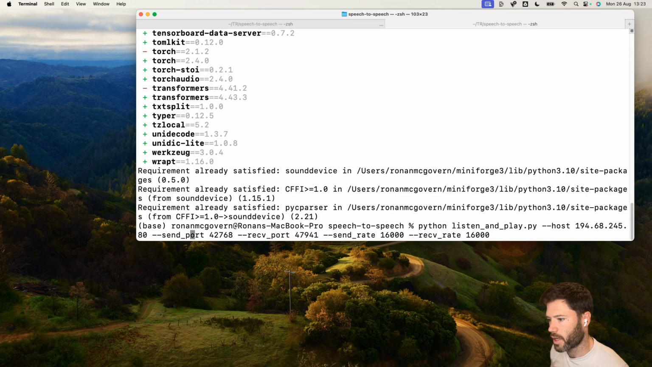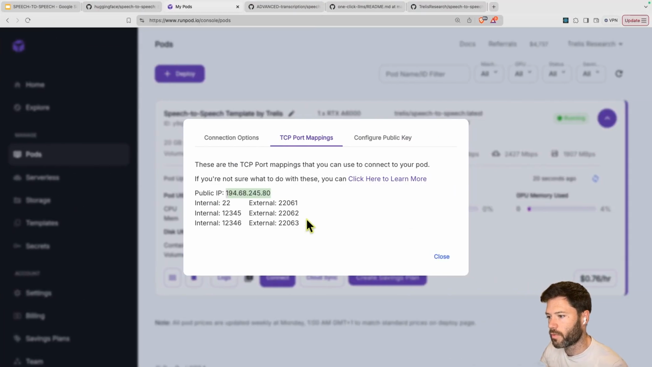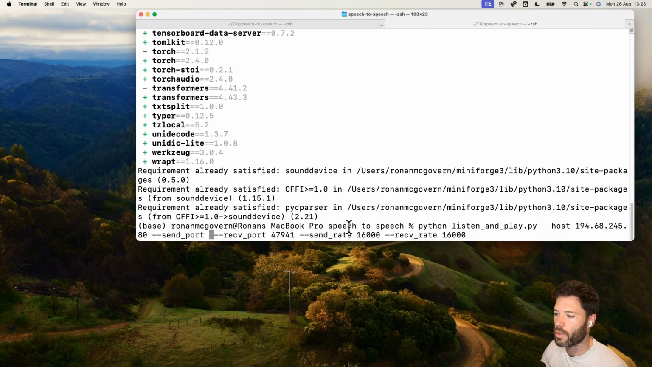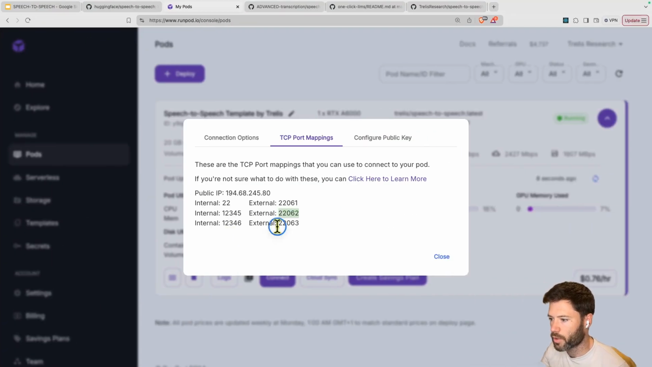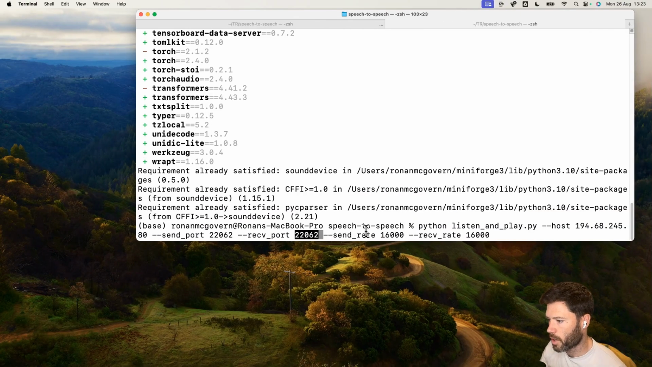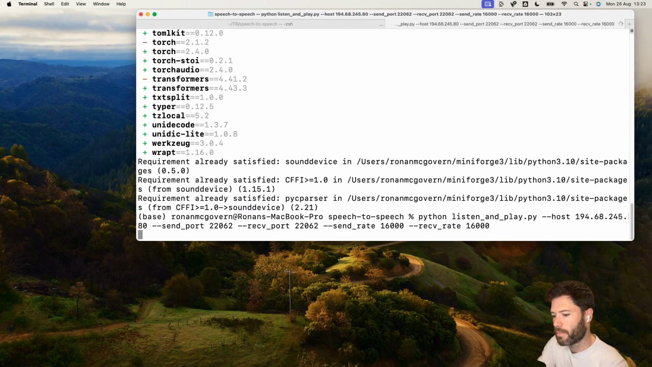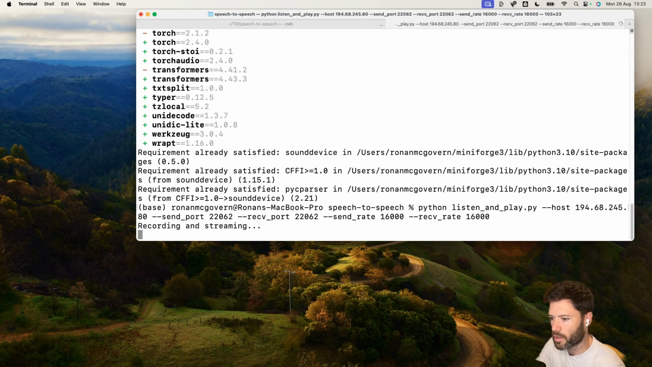And now I need to adjust the sending port. We expose the port 12345, that's the port inside the pod or the instance, but we need to hit the external port that corresponds to it, which is 22062. And we also need to hit the correct receiving port, which will correspond to 12346. So I'm going to copy that and press enter. With that, we should be hitting the server.